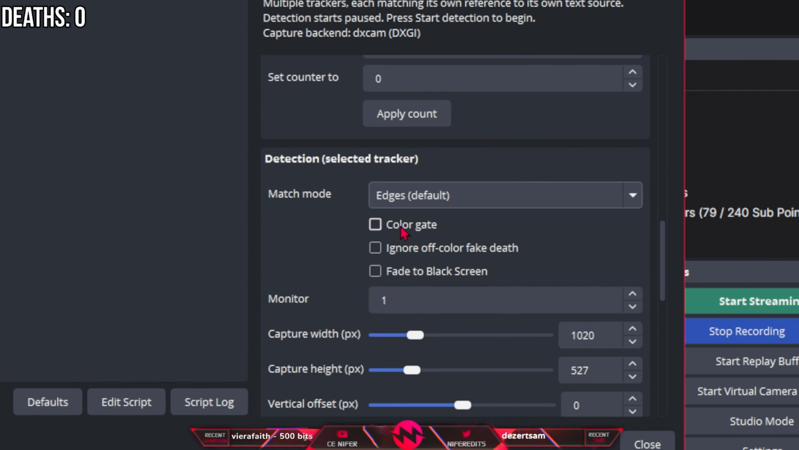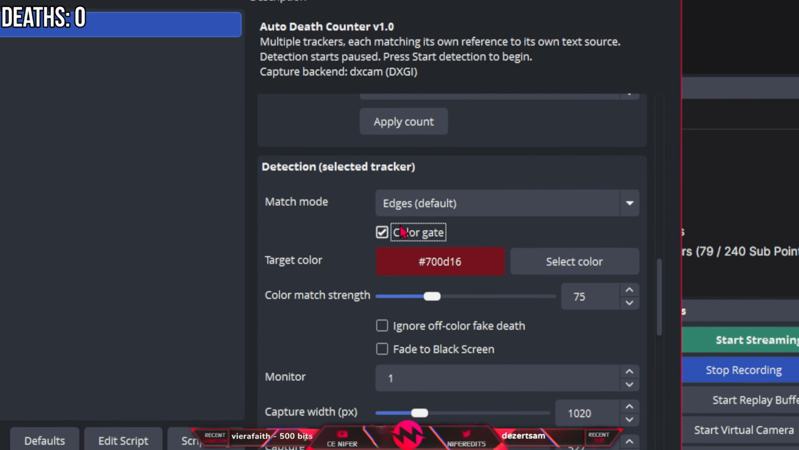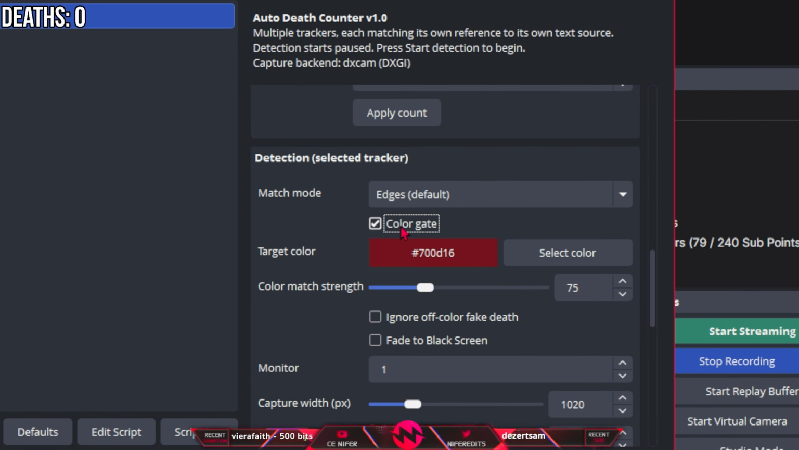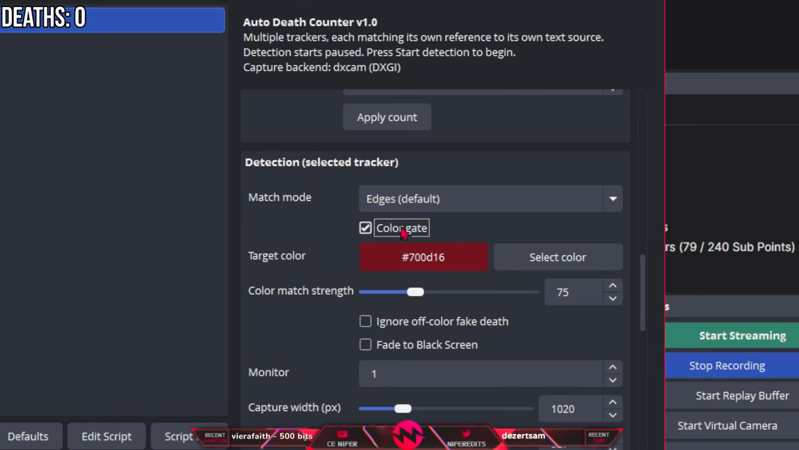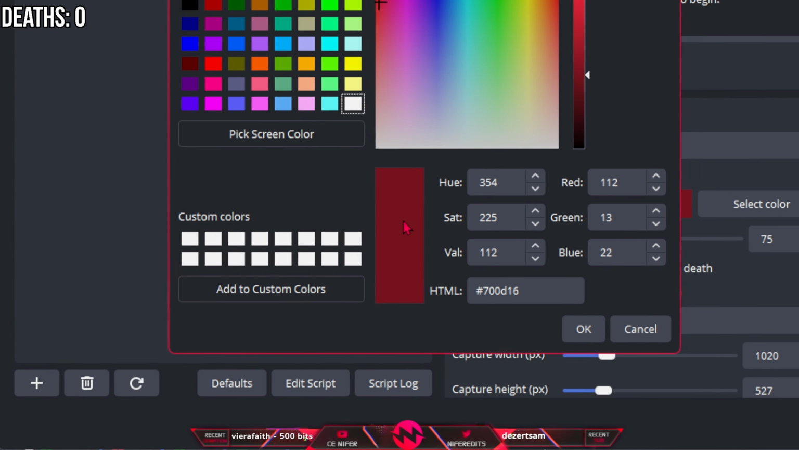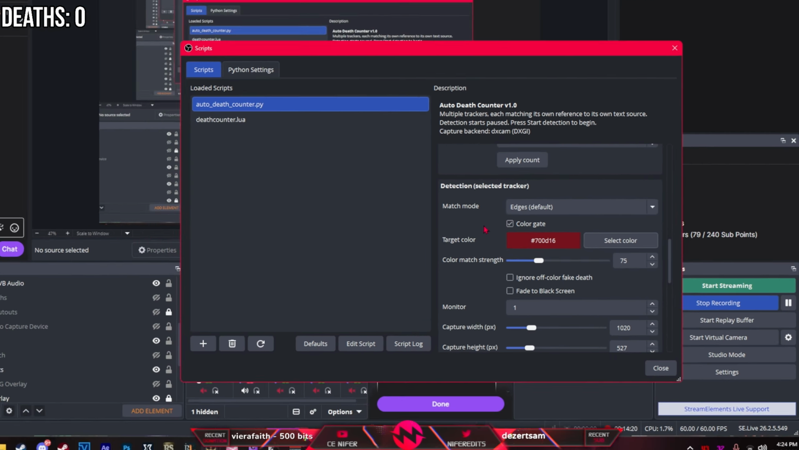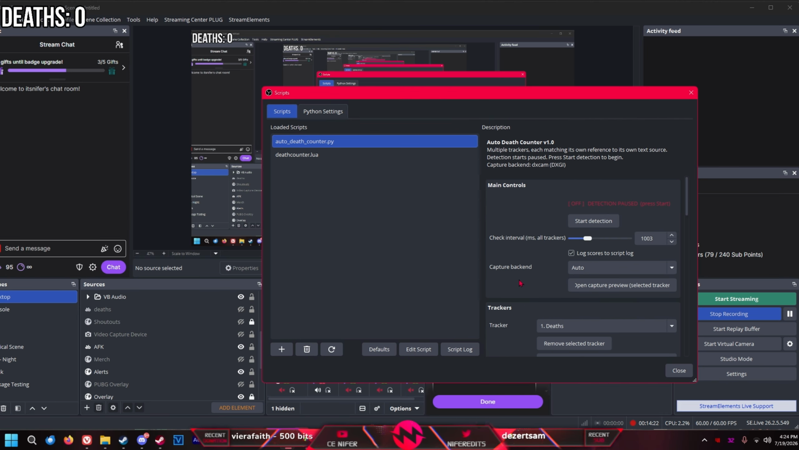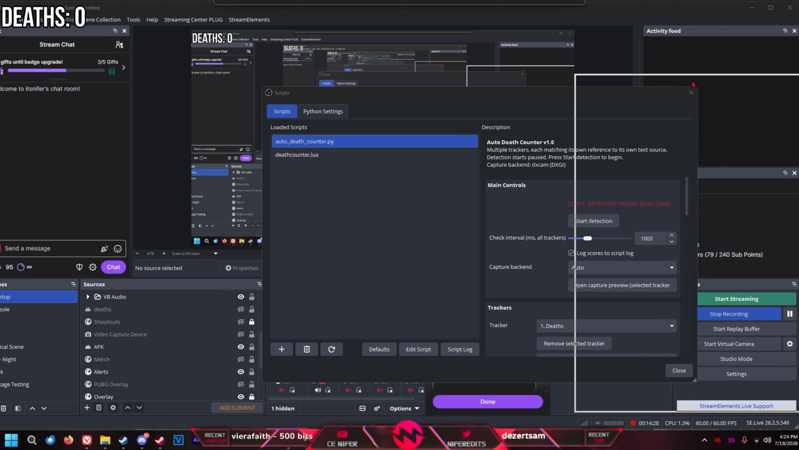And then a color gate, this is self-explanatory. So let's say your game has a specific color that you want to gate it to. Most of the time it's going to be red, at least for the FromSoft games. And you could select your color here. One thing I didn't mention is if you select your color, you notice you can't use an eyedropper. So the way to do that is actually go to the very top. There's a button here called Open Capture Preview for the selected tracker. This will open up a separate Python window.